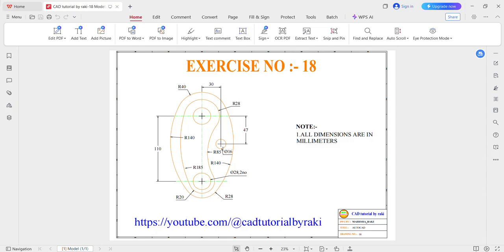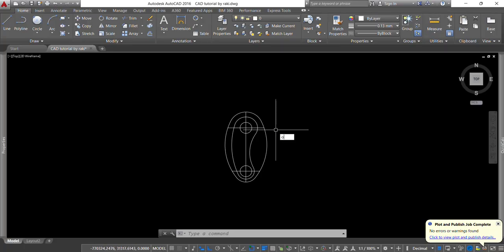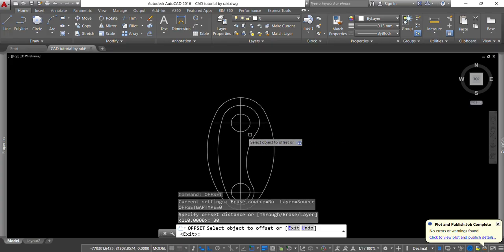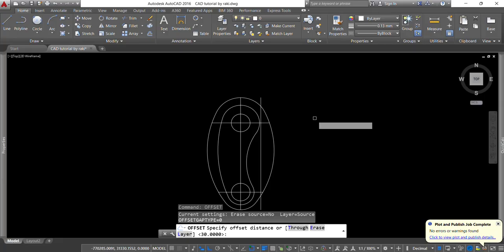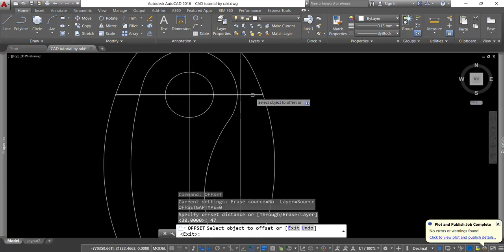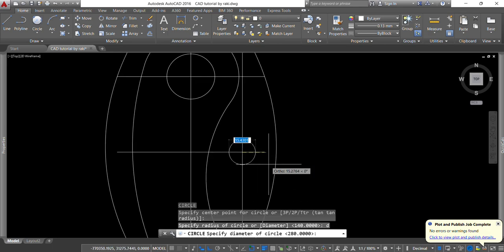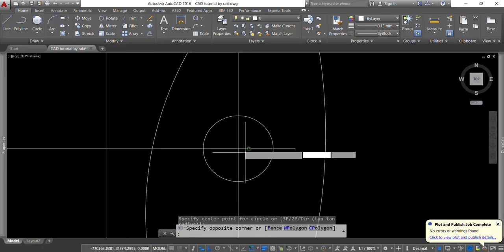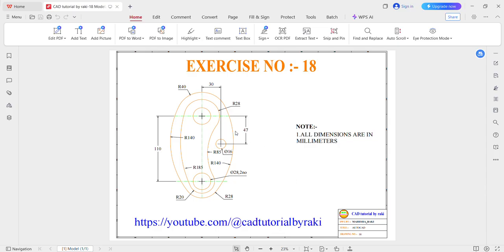And this one, diameter is 16, 30, 47. Offset 30 and offset 47. The circle diameter is 16 and remove the line. The drawing is completed.